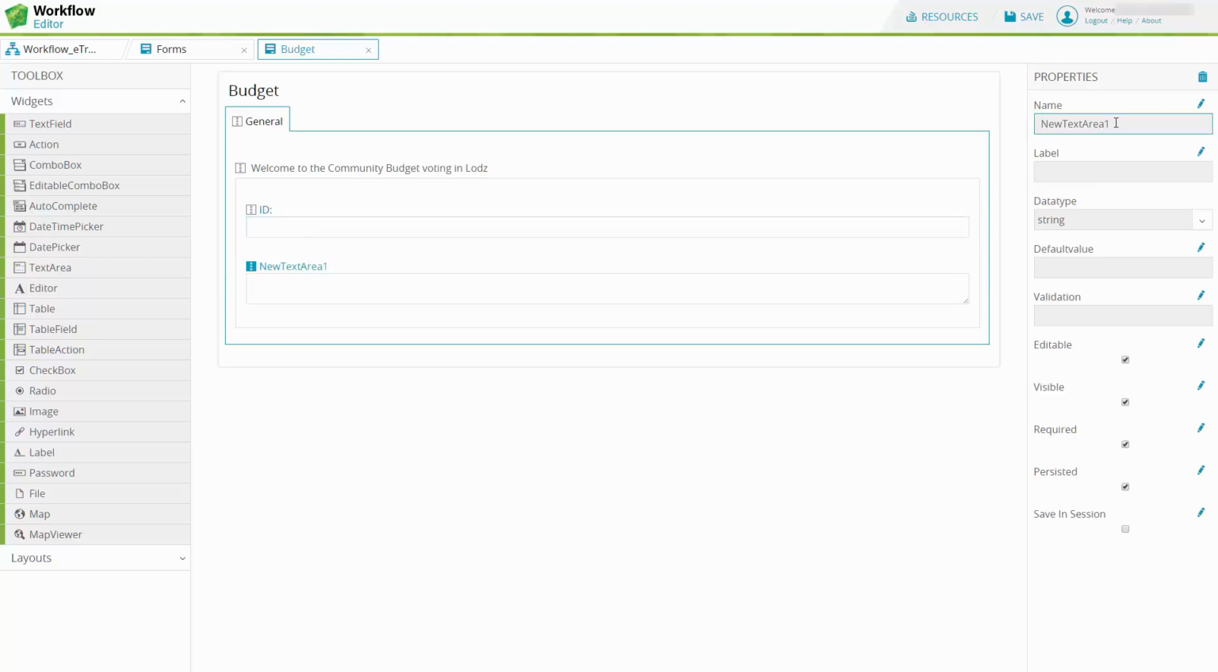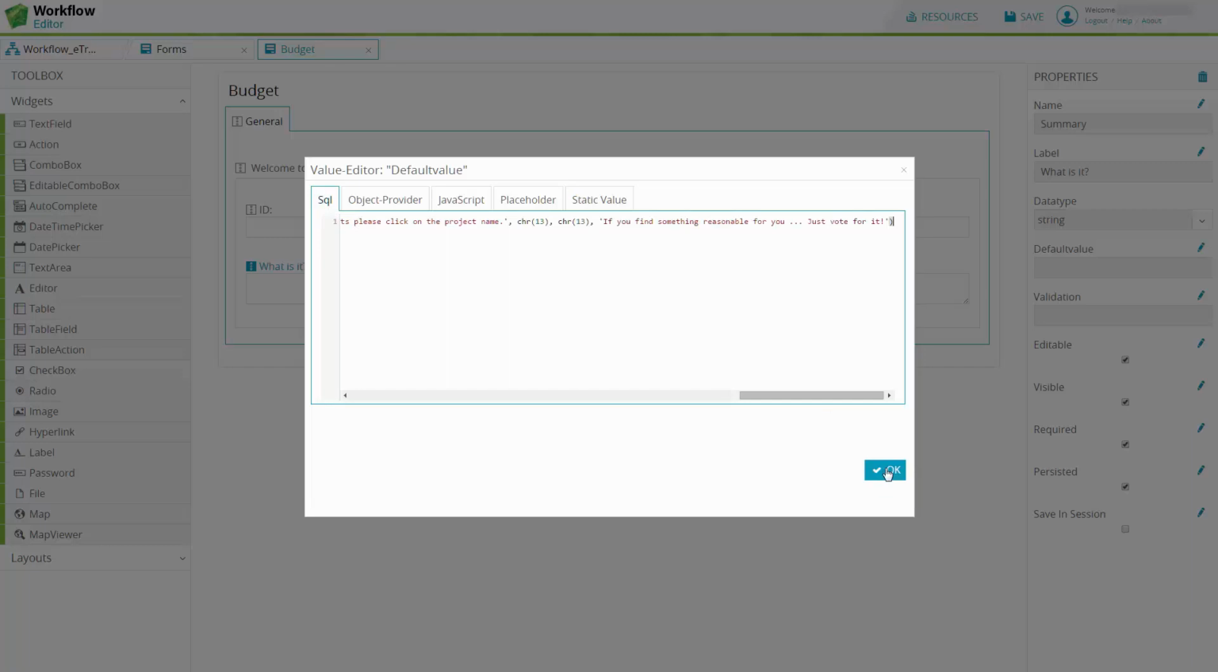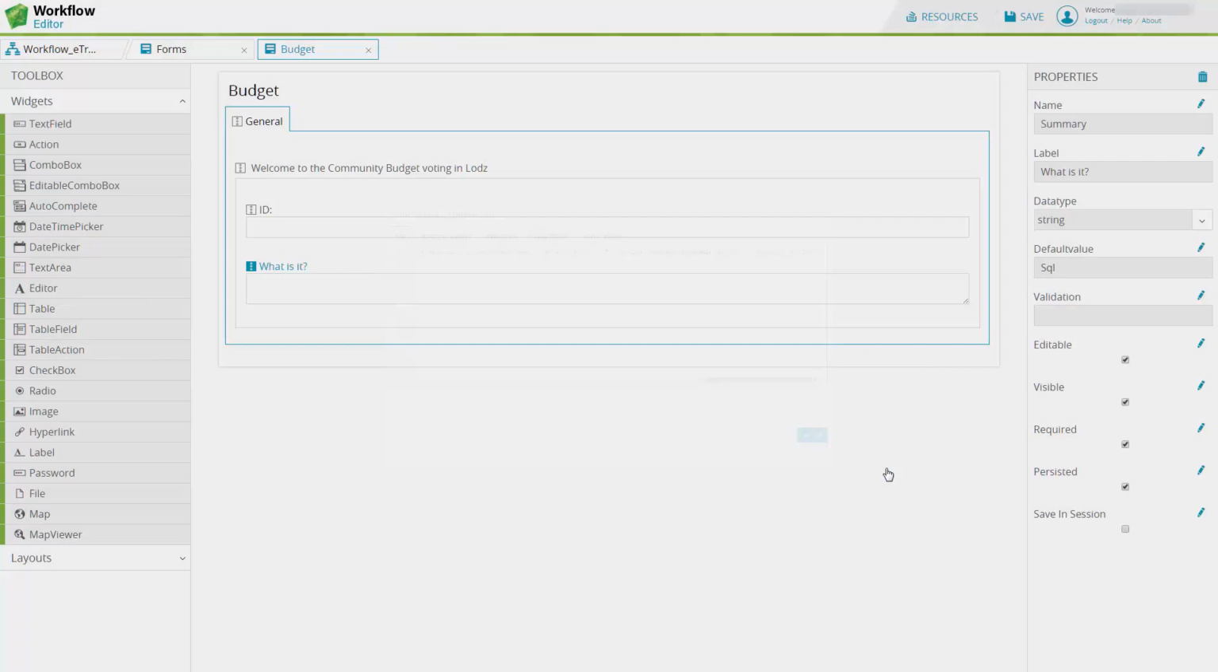Change the text area name property. Type Summary. Type What is it for the label property. For this particular element, you will set the description text that appears by default according to a SQL statement from the database. Click the Edit button on the default value property and select the SQL tab of the value editor. Paste in the specific SQL statement that makes sense in the context of your particular data that is being used in your workflow. Click OK to close the value editor and notice that the default value property is changed to SQL. Check the Save in Session property.